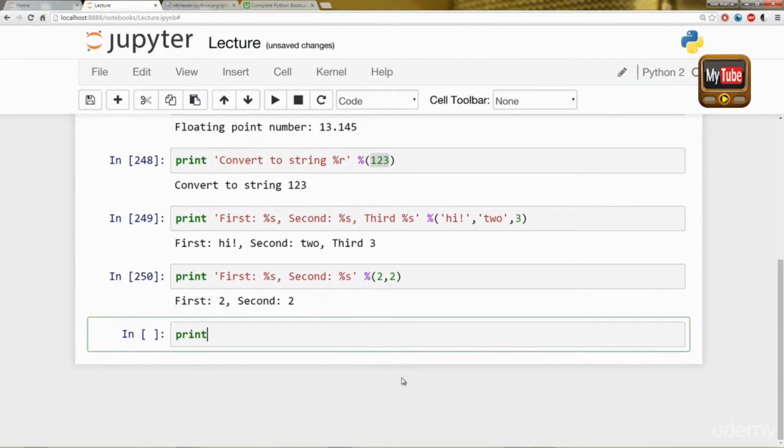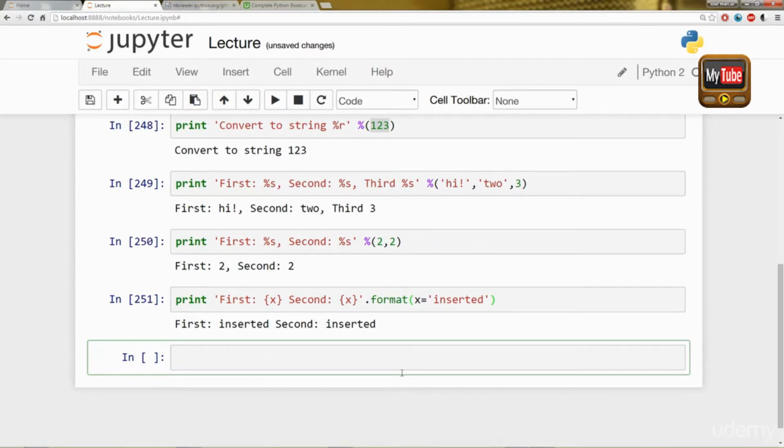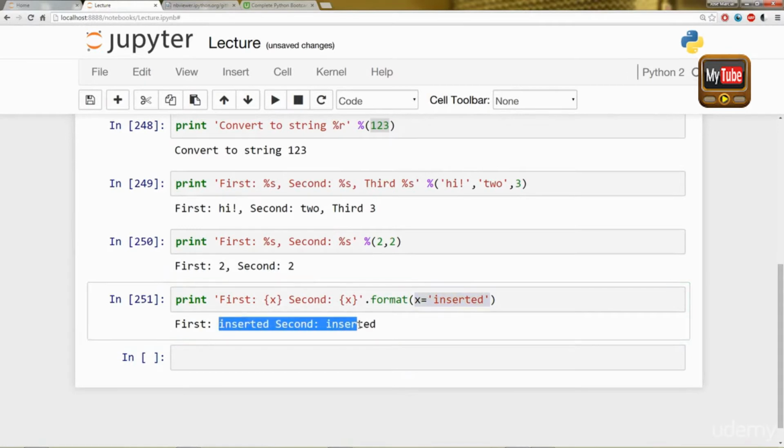So I can say print first, and I'm going to use curly brackets here, and I'm going to put in some arbitrary variable label, and you'll see why in just a second. And then I'm going to say seconds, and again, I actually will put in the same label. Close off my string, immediately afterwards, put in a period, and call the format method on that string. And then I will pass in the variable x, which let's say I wanted it to be a string called inserted.